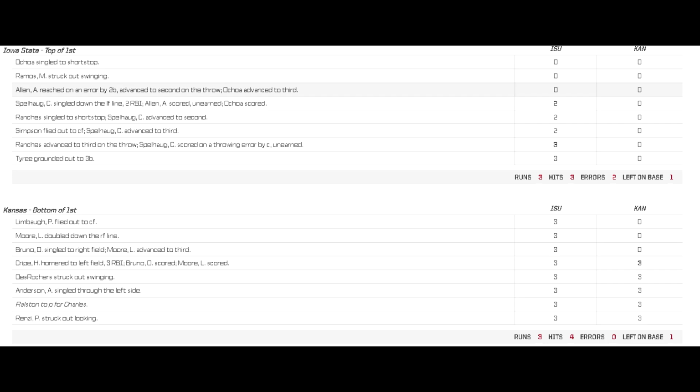All right, so Iowa State's defense looks like this. Carly Charles gets the start in the circle. Camille Marin is behind the plate playing the catcher position. Carly Spellhog is at first. Casey Simpson at second. Alicia Ranches at short. And Sarah Tyree at third. As the first pitch is down and away for ball 1. Angelina Allen is in left field. Malaysia Ochoa is in center. And Tiana Poole is in right. That's the defense for the Cyclones. Didn't really change much from yesterday's competition where they won 3-1.